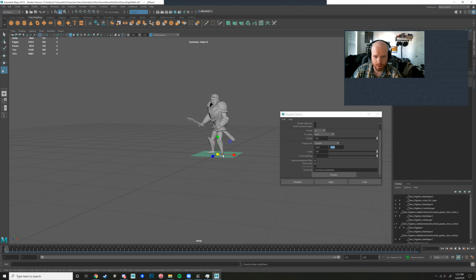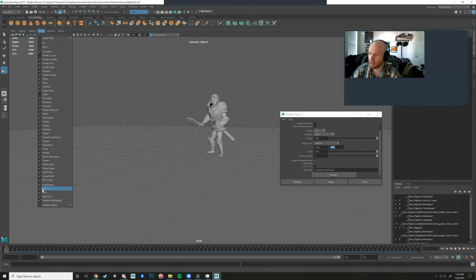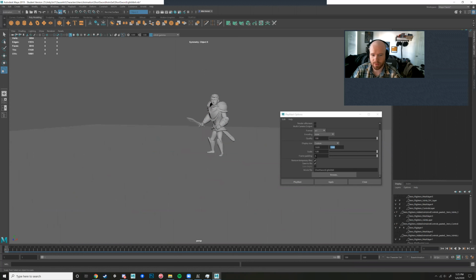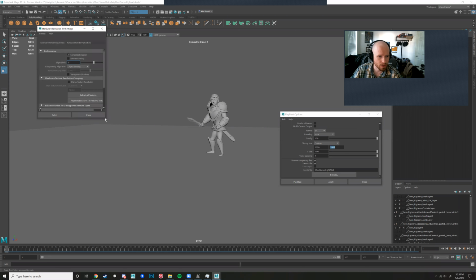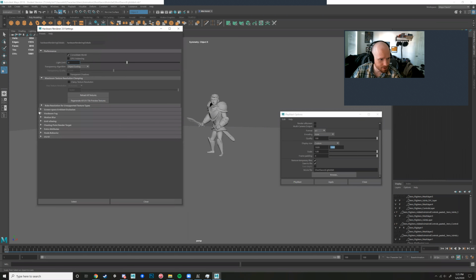You'd also want to probably turn off this annoying little grid that shows up there. I mean, it's very nice when you're modeling, just to know where you are in 3D space, but let's turn that off for the preview. And furthermore, you can adjust some Viewport 2.0 renderer parameters in here.